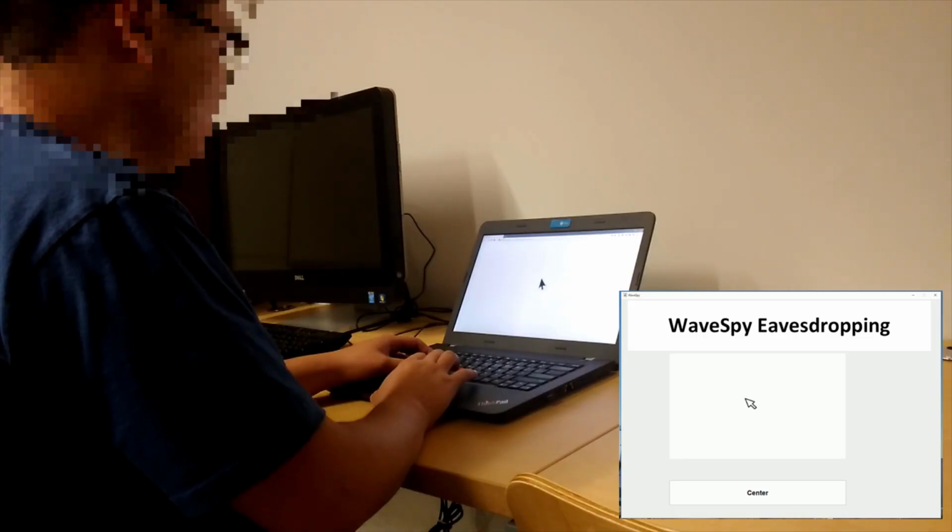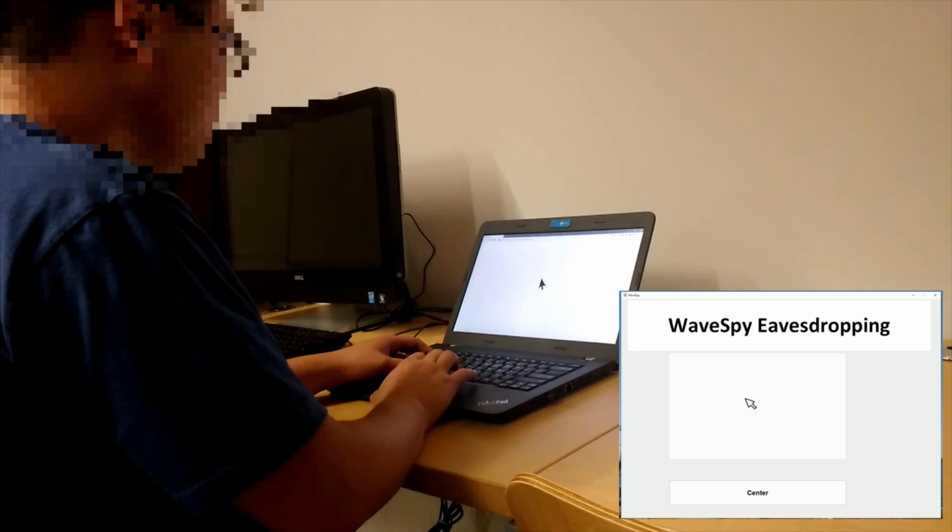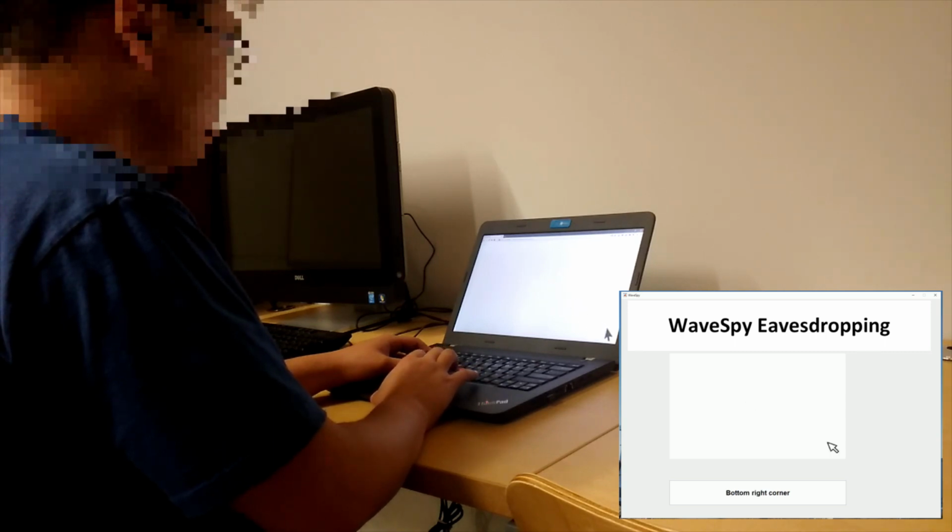WaveSpy can continuously locate a cursor screen position. As the user works on his personal device routine, WaveSpy updates the real-time cursor position accordingly.